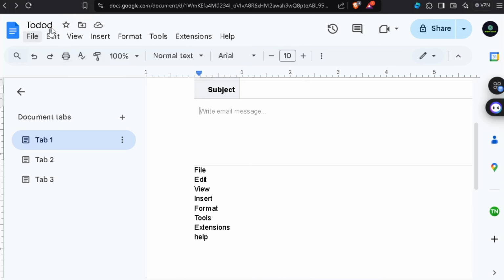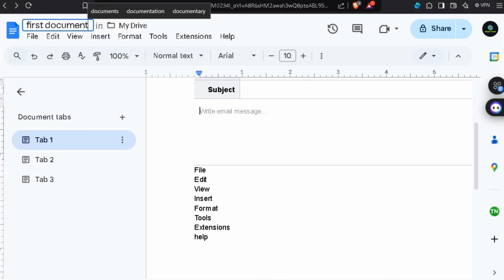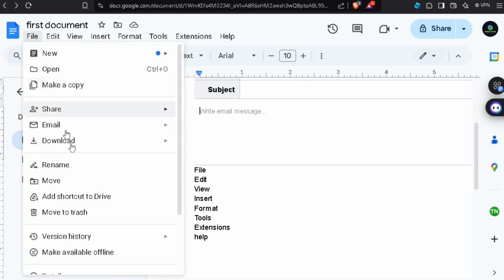We can rename our document. So we can say first document. First document, we've saved it as that. We have renamed it as the first document.